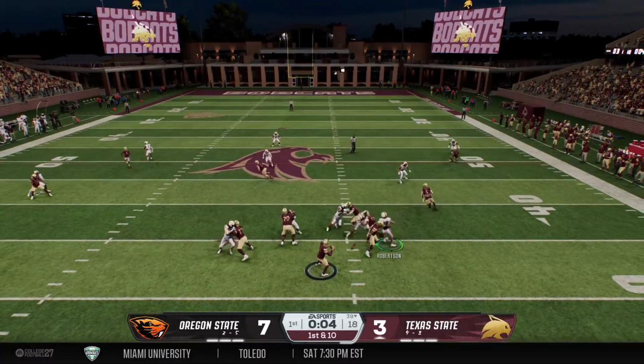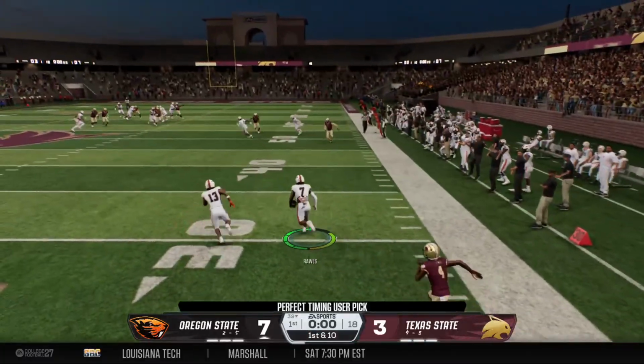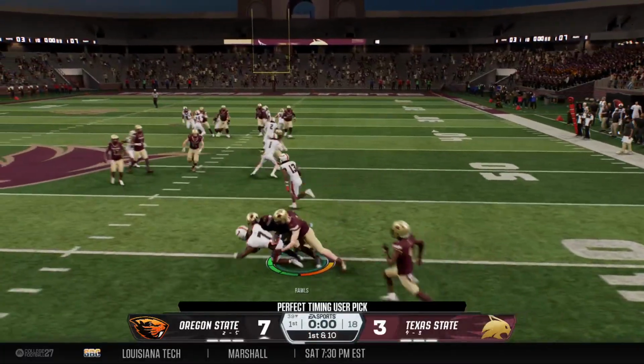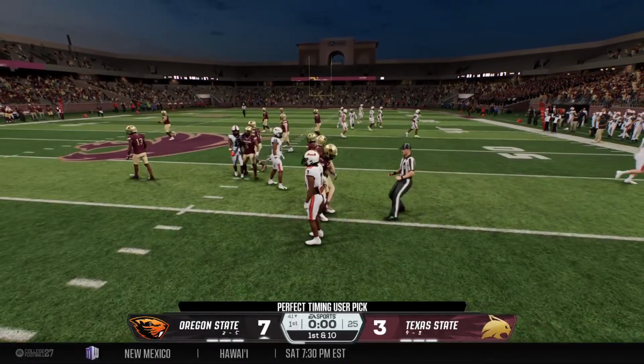Wants to throw on 1st down. He tosses one high and deep down the left side. It's picked off, and they ruin the drive with a turnover. And they'll get him down after a solid return.